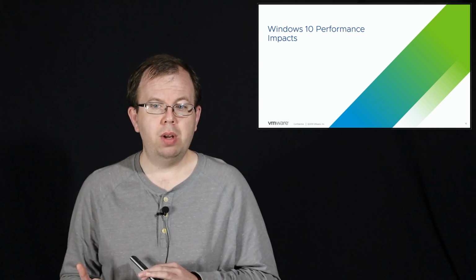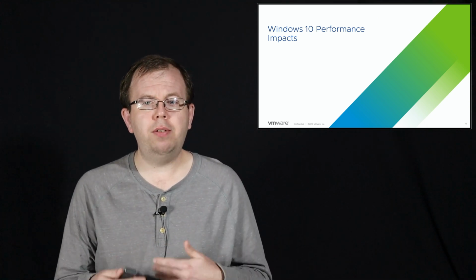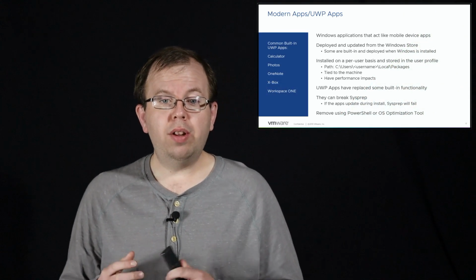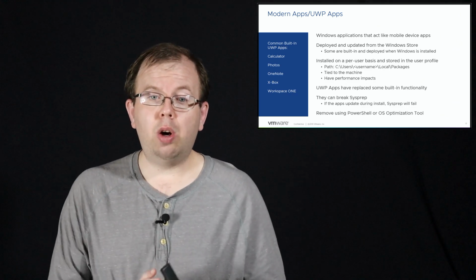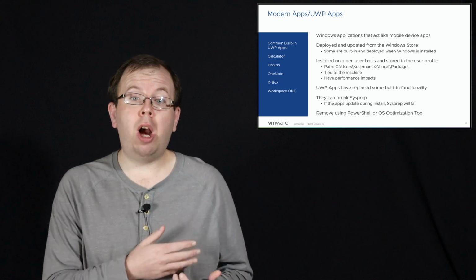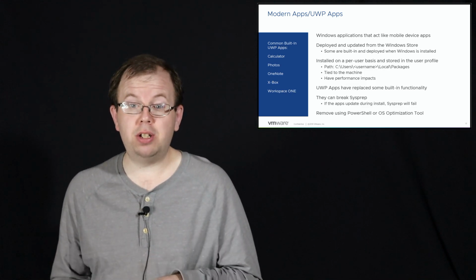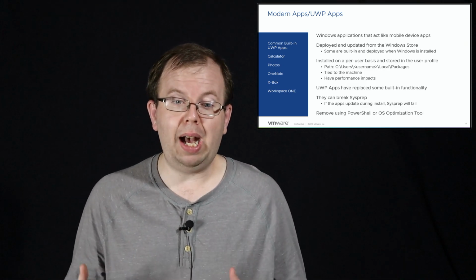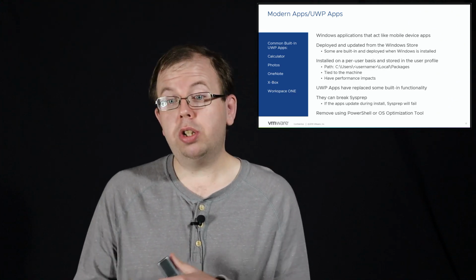So now let's talk about Horizon 10 performance impacts. Right, I mentioned a couple slides ago that every new feature release has a performance implication to it. So the first thing I want to talk about here is modern apps or UWP apps. These are Windows applications that act like mobile device apps, and they're deployed and updated from the Windows Store. Now, some are built in and deployed when Windows is installed, and these have replaced common apps like a calculator, a photo viewer. Those are still updated through the store, but they are installed by default with Windows.